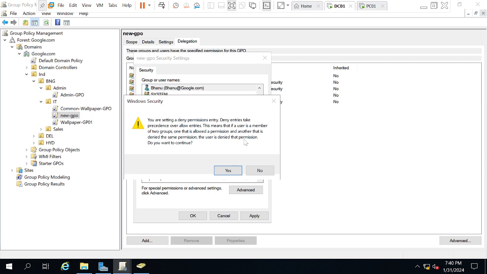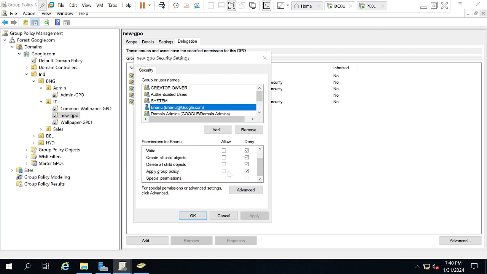When the conflict comes, the group policy will consider deny as the first option. In the precedence, priority will be one for deny. It will just disable it. That's all. Okay. That is what it is giving, the permission warning, and you can say yes. Once you say yes, okay, so you can apply.